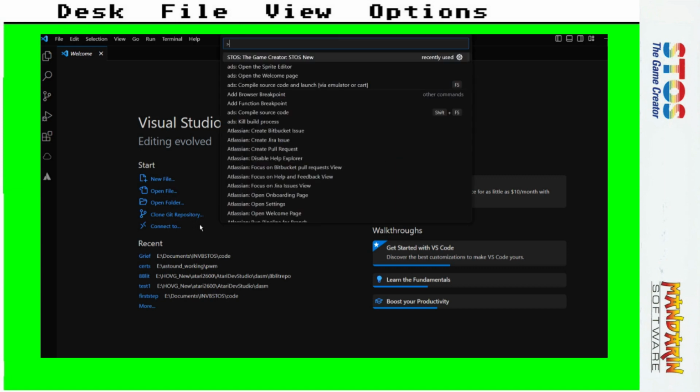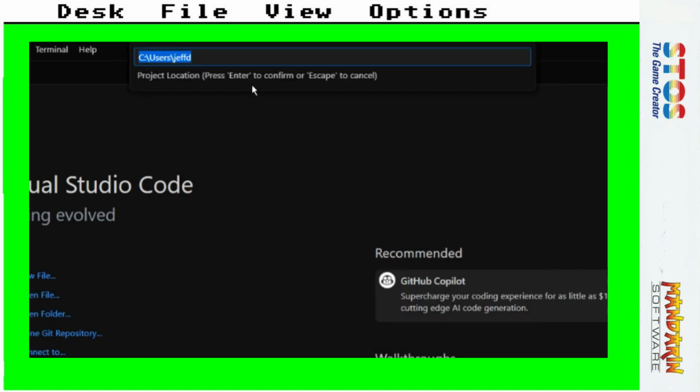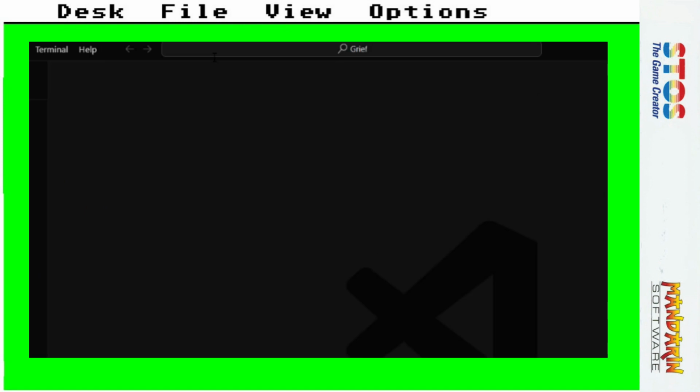Press Ctrl or Command plus Shift plus P to open the command palette. Type STOS, choose the STOS new option, and put in the address where you want to create your project. The project name I'm using is Grief, but you can call it anything you like. I've also copied the Grief spr.mbk to the Grief STOS folder.